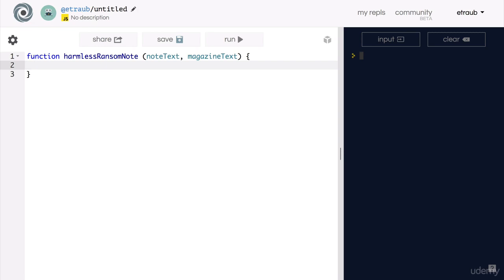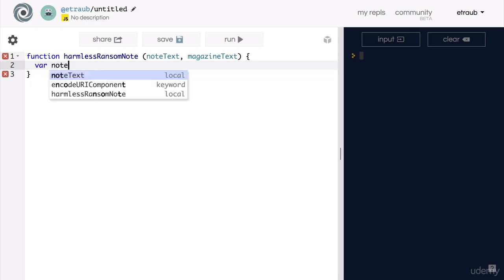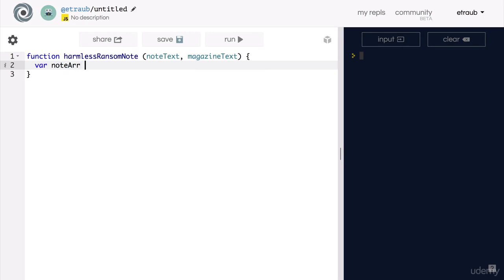The first thing that we want to do inside of our function is change both the note text string and our magazine text string each into an array of words. We will do this by saying variable noteArray equals note text dot split, and we will pass in a space character, which will result in an array that contains every word present in our note text.